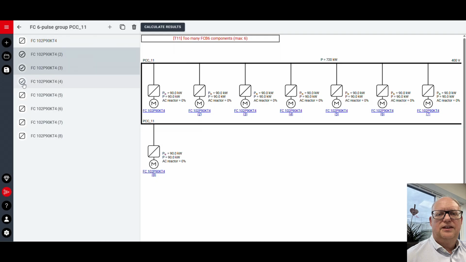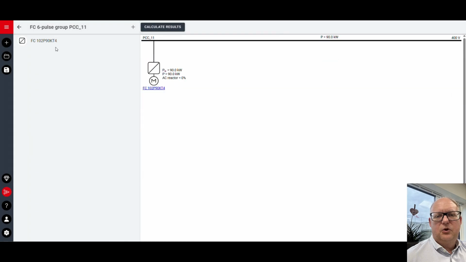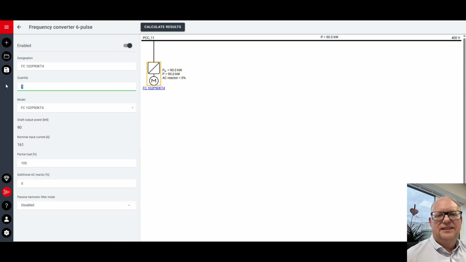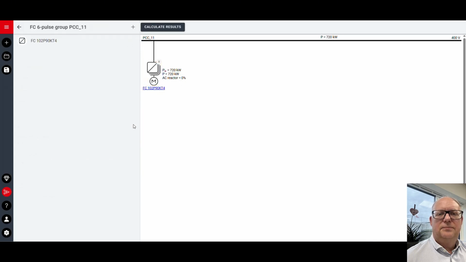We can easily overcome this limit by removing the extra drives and updating the quantity field in the first drive to 8. This works exactly the same as having 8 separate copies, and you'll see that this setup is perfectly fine to simulate.